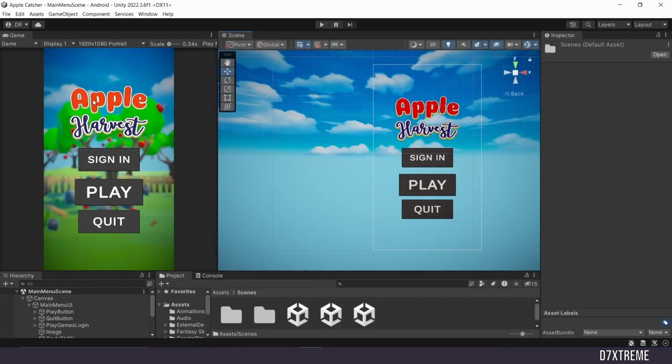Okay, so that was not the end. I've actually made some more changes which I have not recorded while developing the game. So I made this Apple Harvest logo from an online website for free and also did some post processing. So now the background is a little blurry.